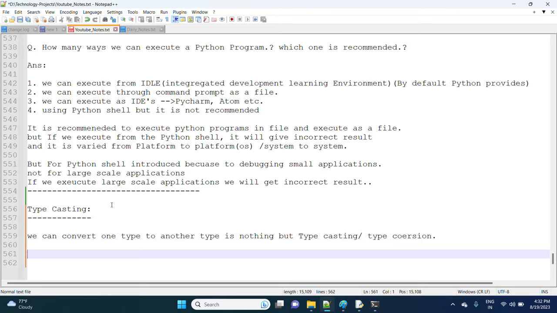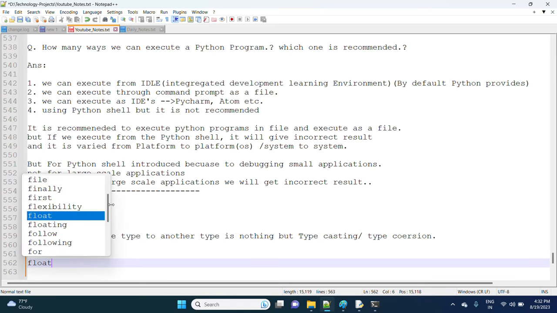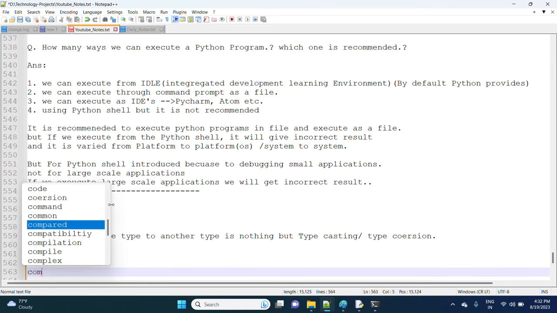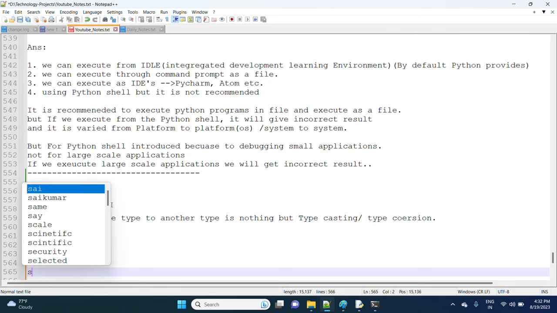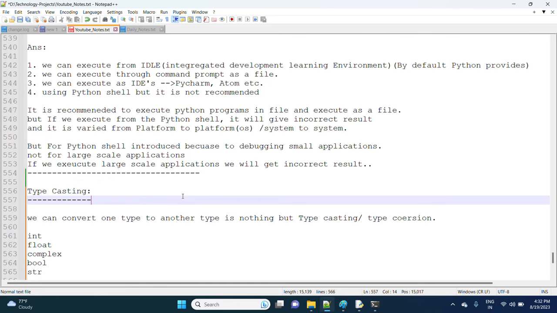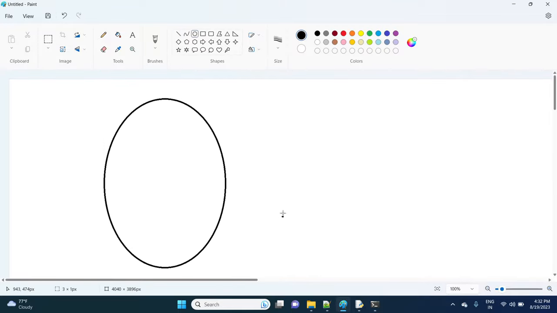So first I'm mainly focusing on the fundamental data types. Okay. So first what are these? int, float, complex, boolean, and string. Okay, so now we are going to convert each and every data type to the remaining data types. Okay, simply I will show you the diagram. Okay, suppose assume this is one and this is one.